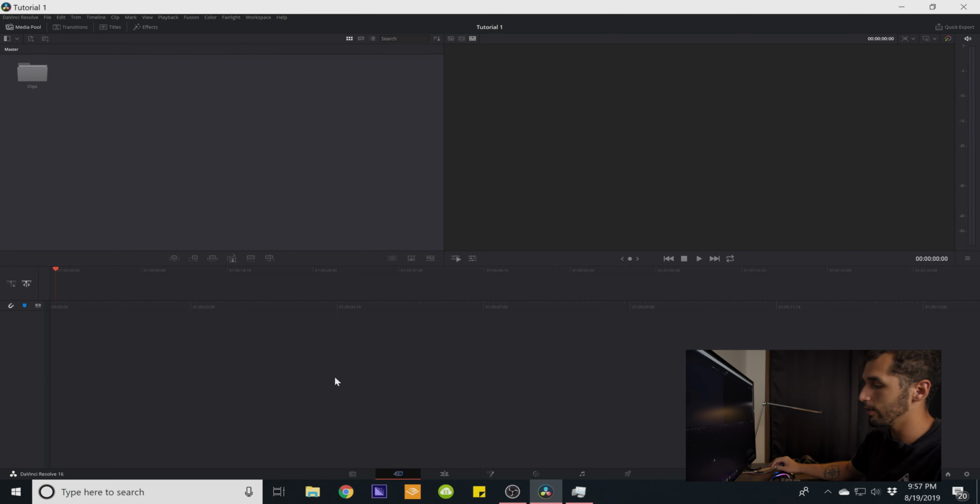The cut page is really great for making quick edits. You have your quick export option right over here, so if you just want to get something out really quickly, for example, if you're doing an Instagram post or you're doing vlogs and you want to upload directly to YouTube or Vimeo, this is a perfect way to do that, and you can sign in directly through there.